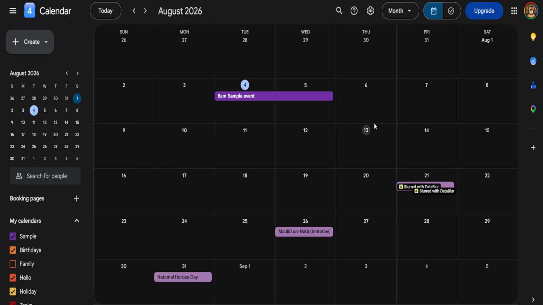The good news is that this is very quick to check, and once you know where everything is, it becomes much easier to manage your tasks directly from Google Calendar.